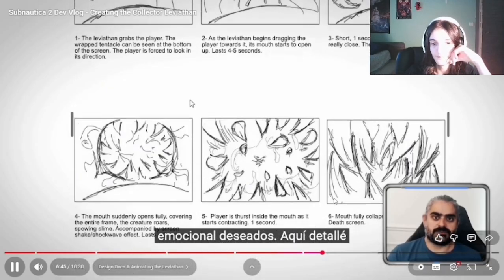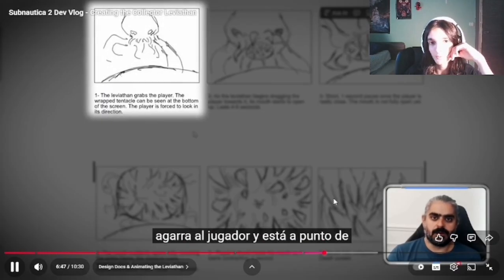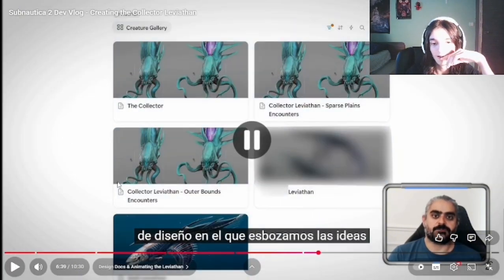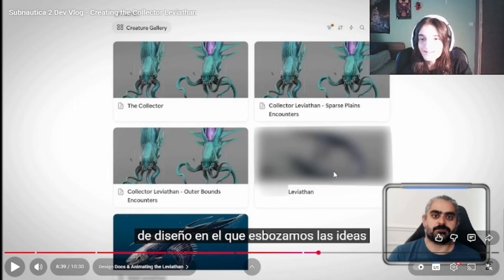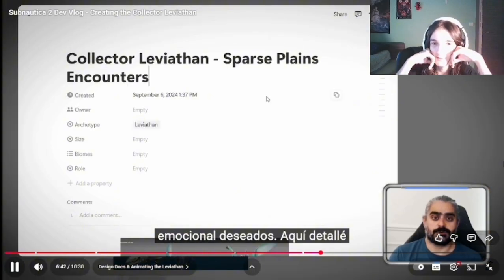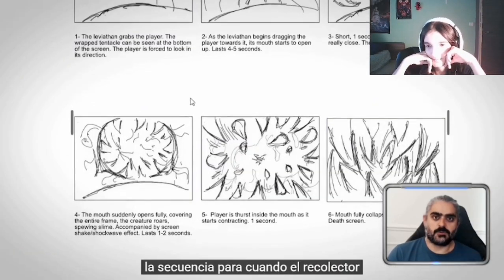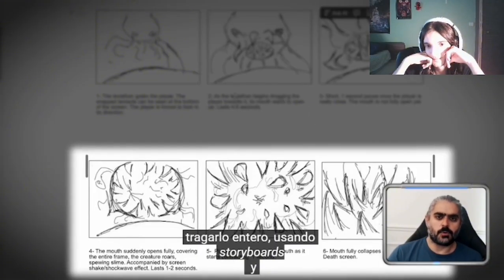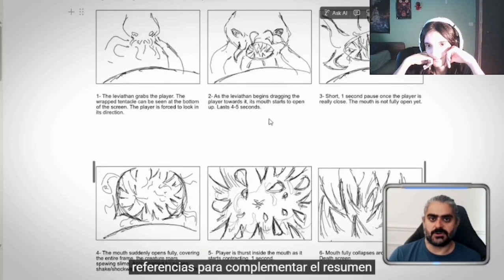Here I detailed the sequence for when the Collector has grabbed the player and is about to swallow them whole, using storyboards and references to complement the detailed brief.